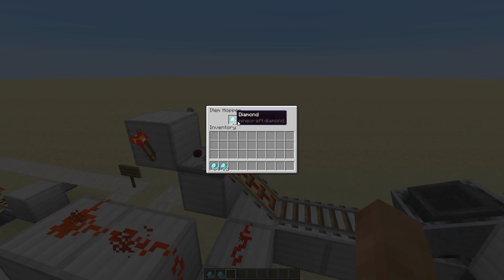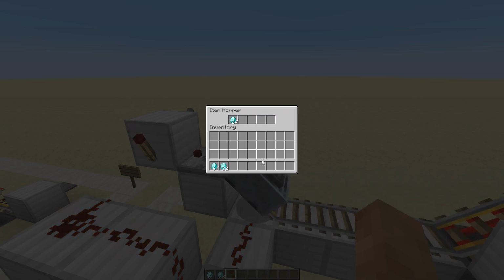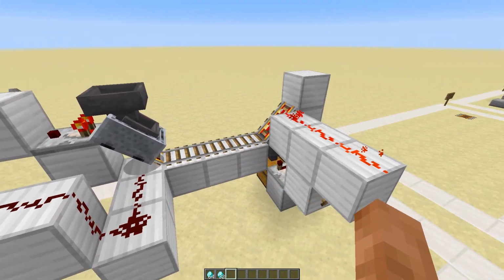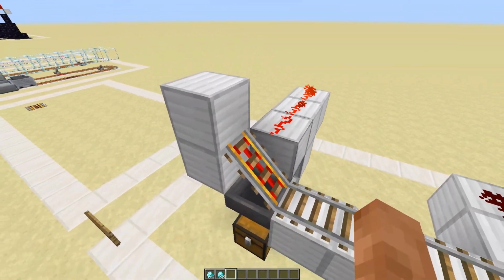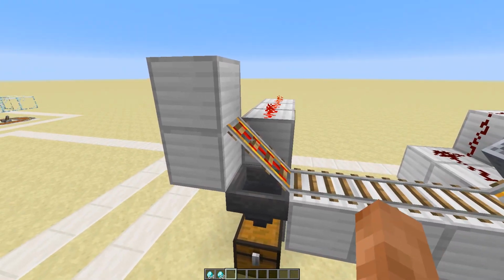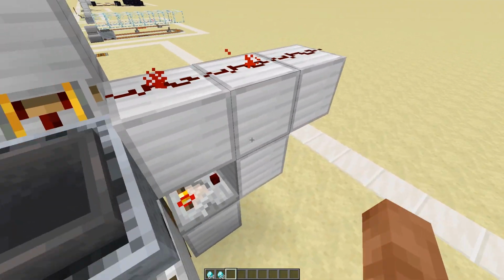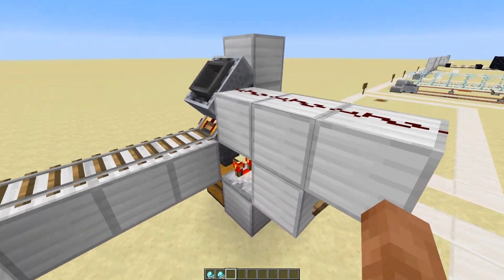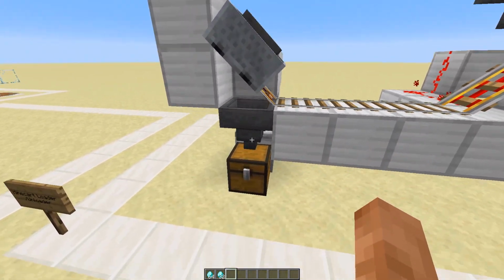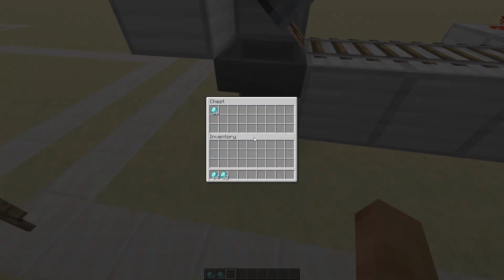So we'll just put 32 diamonds in here. As you can see, this is going to stop. And when it comes over here, guys, it's going to stop here because as soon as it goes over here, an item is going to be pulled into this hopper, which is going to turn that off there, which is turning this redstone torch off. And now it's going to sit here until it's emptied all of those 32 diamonds into here.